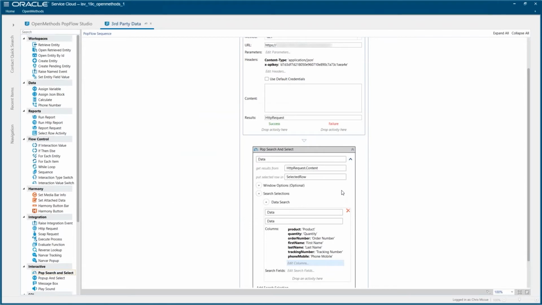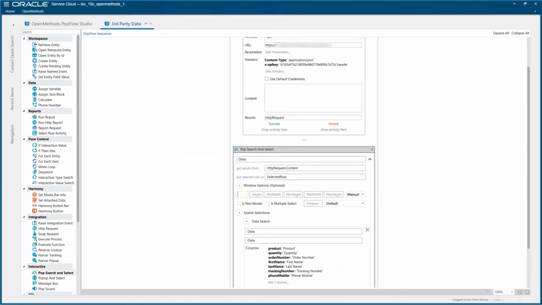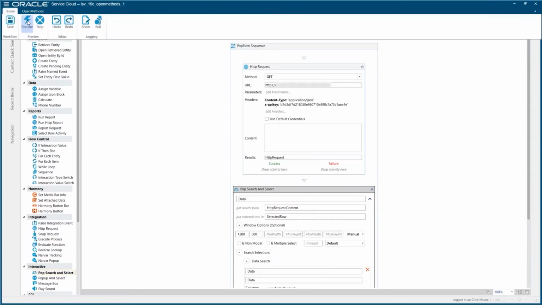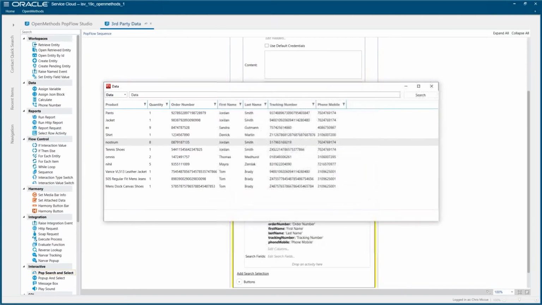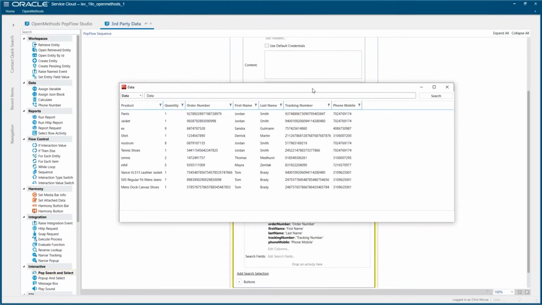Now you can actually change the status of this. You can change the width. You can change the height. You can display where you want it to, the top, the bottom, the left, the right. Let's go ahead and see what that looks like. As you can see, it runs through, and here we have our Pop Search and Select box. We've got all the information, and now we're seeing the data that we want to display. Pretty easy, right?